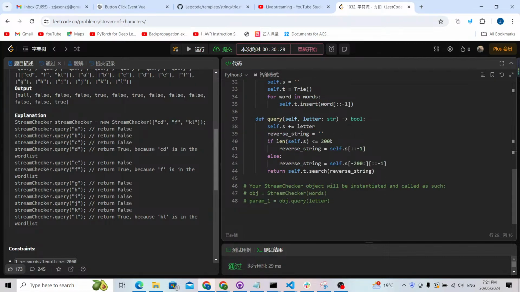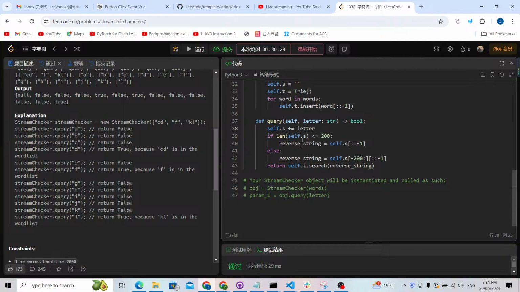Now let me just have a check. It seems everything is okay. So here I don't need this one, because for the if else, definitely I'm gonna have a reverse string. If it is less than or equal to 200, I will get my string directly and reverse it directly. Otherwise, I'm gonna take the last 200 and reverse it. And then I'm gonna use the search method from the self.trie. Now let me run it to check.